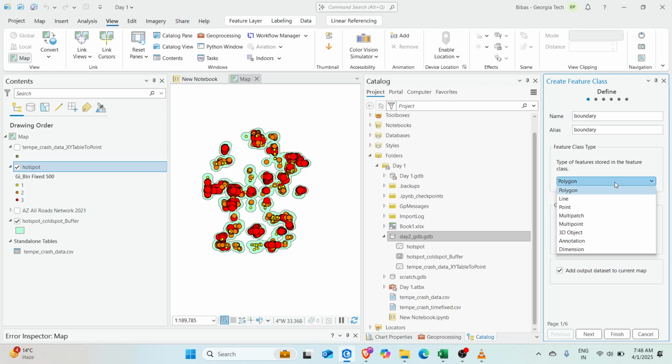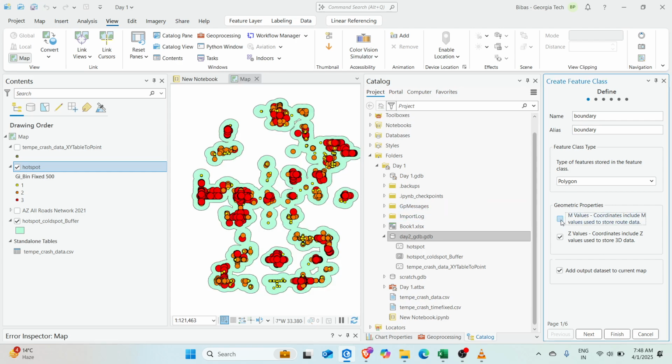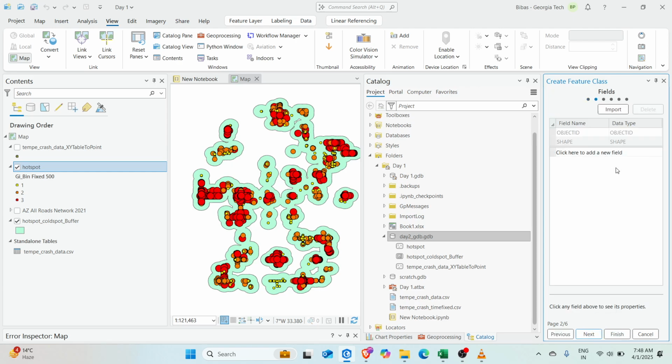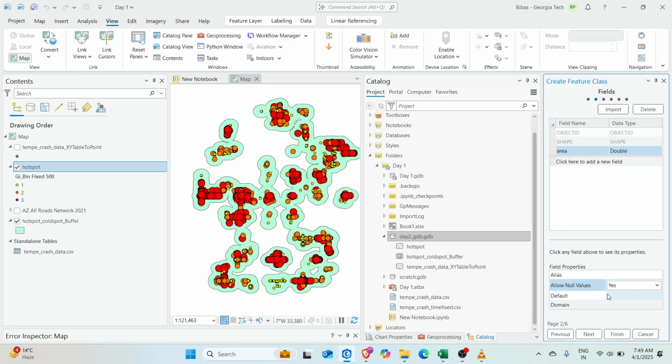So it is a polygon, yes, and we enable the M value because it will be useful for future purposes, but we are not using it. So here it won't have any significant effect. I can just click to finish or go to next and add some of the fields. Let's say area. I can set it to long or double if I need it in high precision. But I won't be calculating area, so this won't be necessary. I'm just teaching you how to add those field names and attributes and select the data type. So you can allow the null value or not.